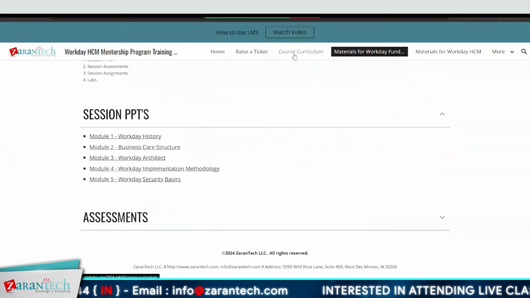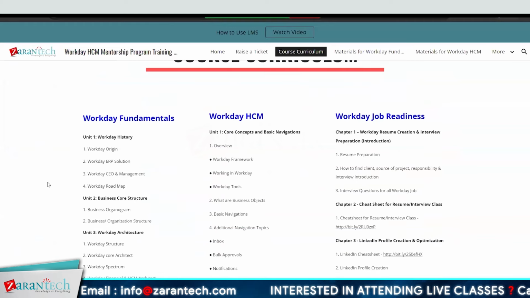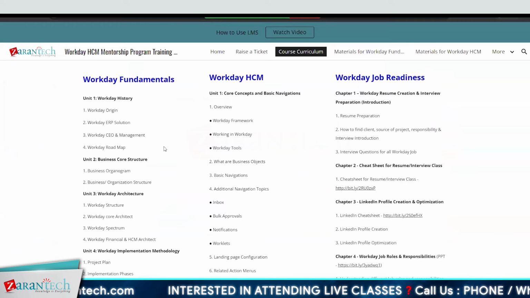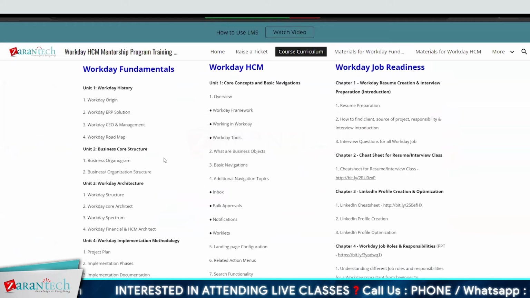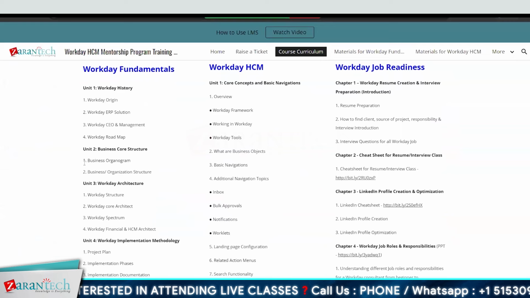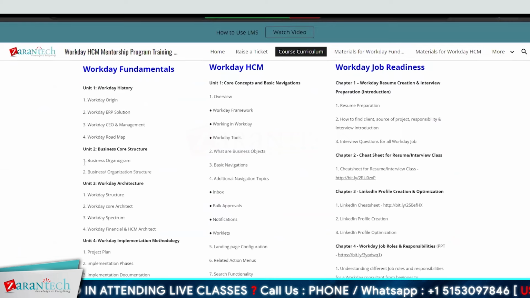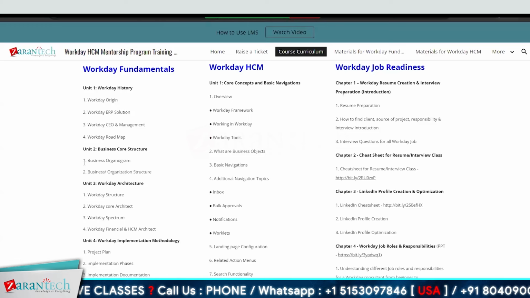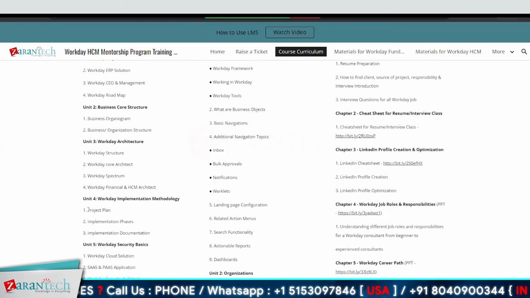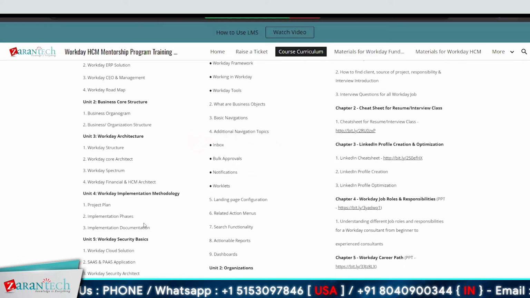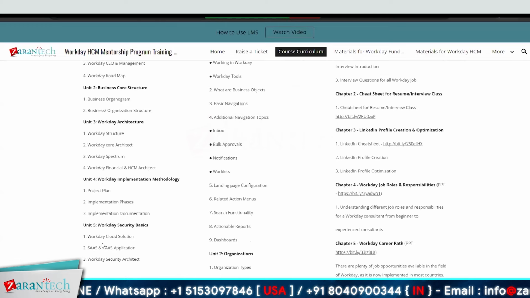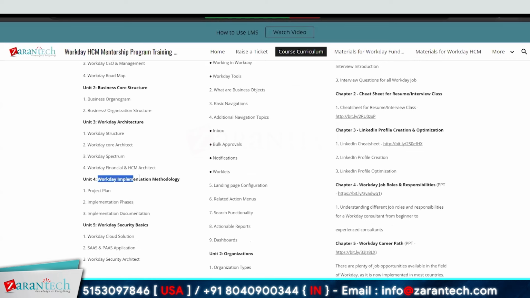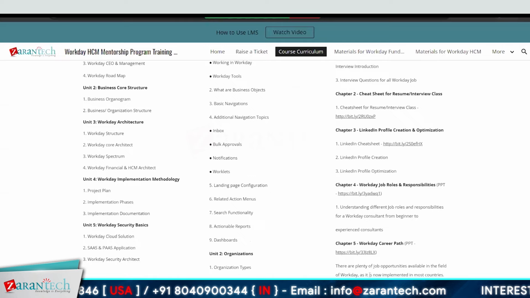All right, so that is about the Workday fundamentals. We spoke about the origin story of Workday, and the tenant management in Workday. We spoke about the business organogram, like what the organization structure looks like and why we need an organogram. Then we spoke about the implementation plan. Let us revisit unit 4 now. We also spoke about the security basics, an overview of security. Let me give you some more refresher on the Workday implementation methodology.